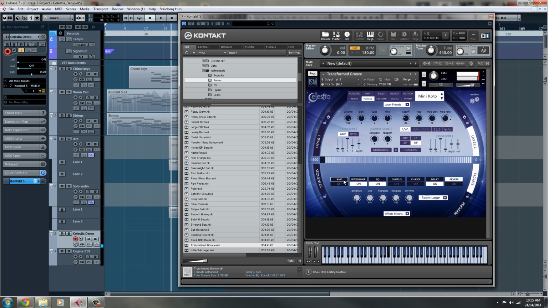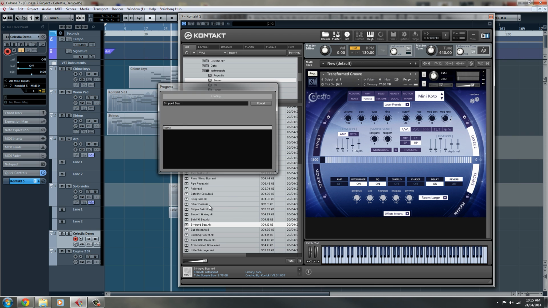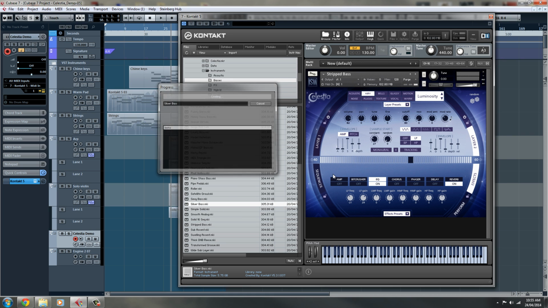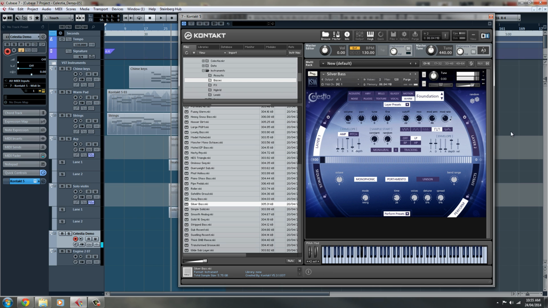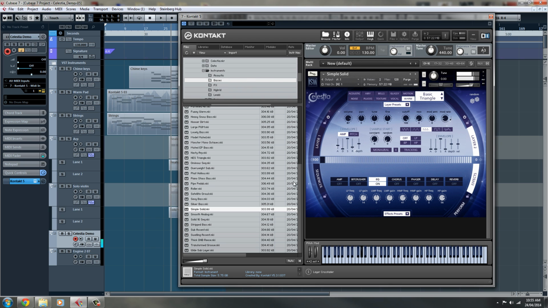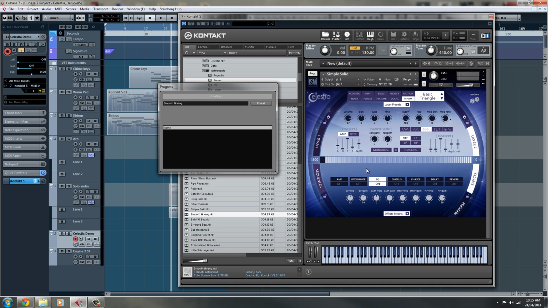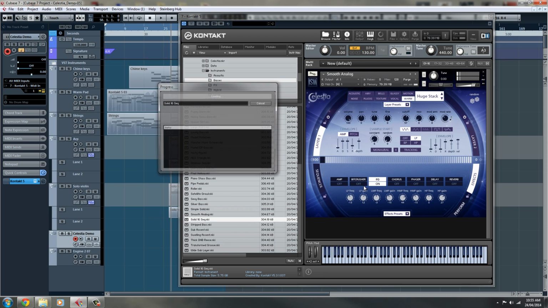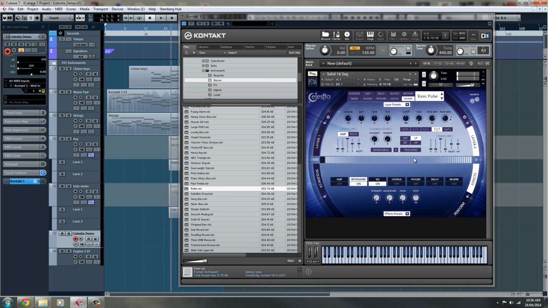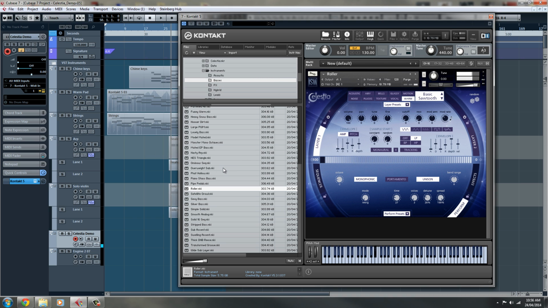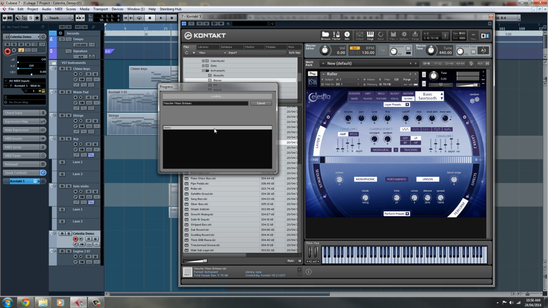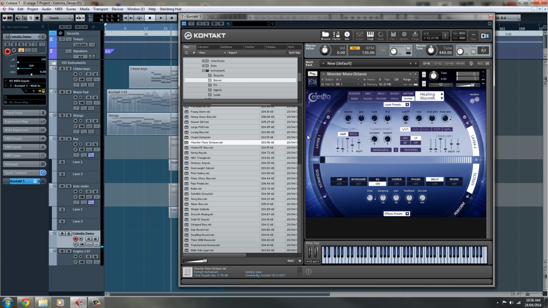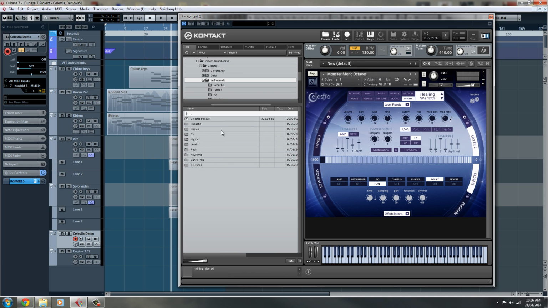I was pretty sure I had a silver bass. I think that was the one I liked. Simple solid. There was one that had a really wubby thing. I can't remember it. That's all right. So there's a lot that can be done. So you've got basses, and what else you got?